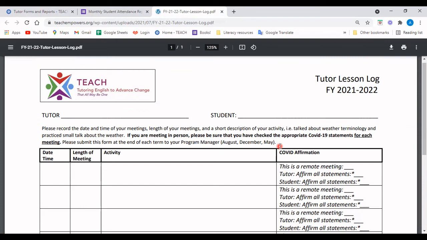And this document is also useful for you to keep track of the progress that you and your student have made in previous lessons. And if for some reason you aren't able to continue tutoring your student and your student needs a new tutor, this is a document that as a program we can hand on to a new tutor so they have some understanding of what your student has learned in the past. And it's also required for our grants as well.